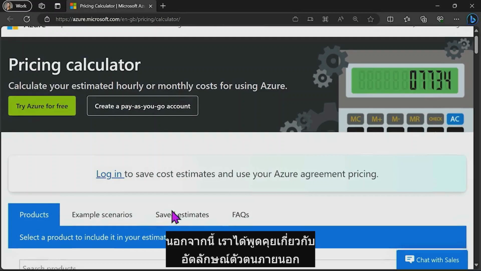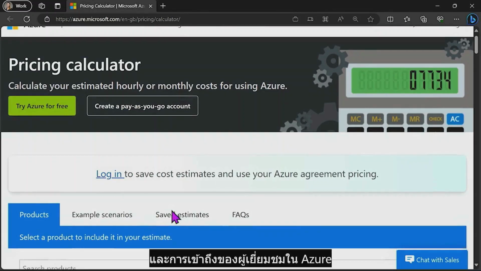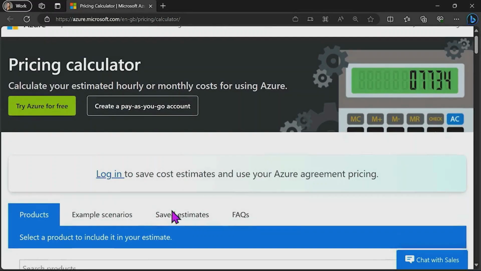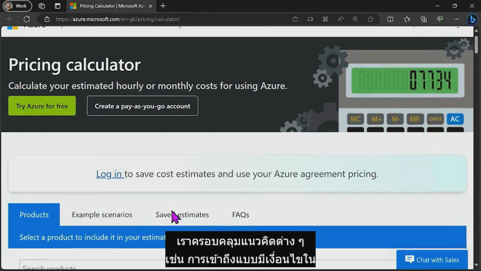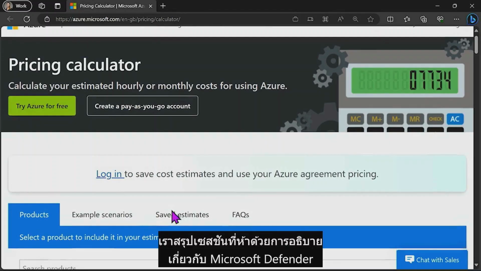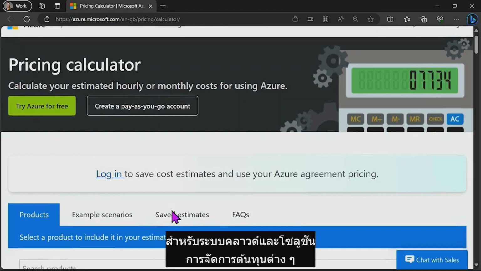Additionally, we talked about external identities and guest access in Azure. We covered concepts such as conditional access in Microsoft Entra ID, Azure Role-Based Access Control, RBAC, the Zero Trust concept, and the Defense in Depth model. We conclude the fifth session by describing Microsoft Defender for Cloud and various cost management solutions.